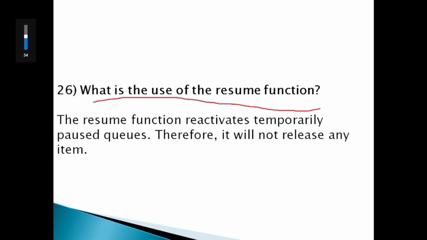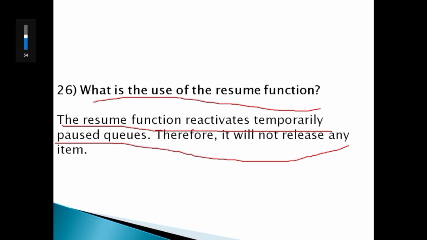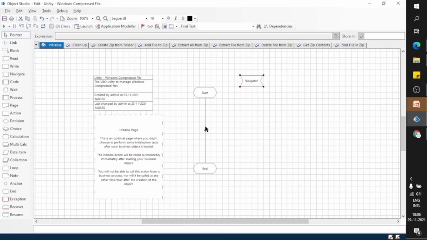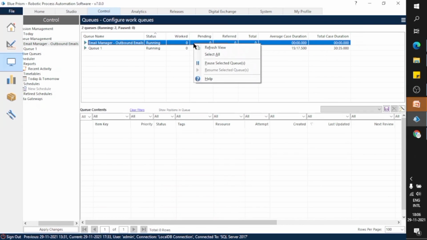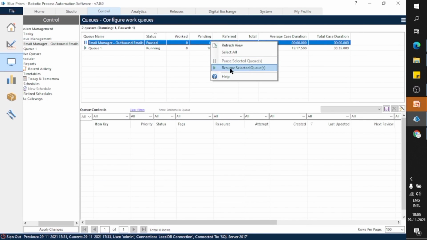What is the use of the resume function? So this is not the resume stage, this is the resume function. Let me show you what the resume function is. The resume function reactivates temporarily paused queues. Therefore, it won't release any item. Let me show you. Let's move to the work queue, click on any work queue and right click on it. You can see there are two options, for pausing the work queue and for resuming the work queue. So these are the pause function and resume function of Blue Prism. Let's move to the next question.